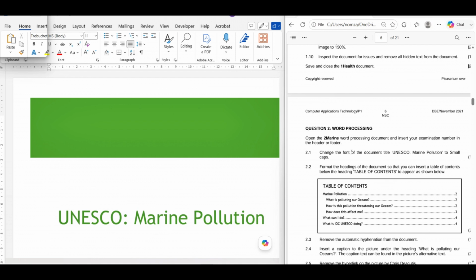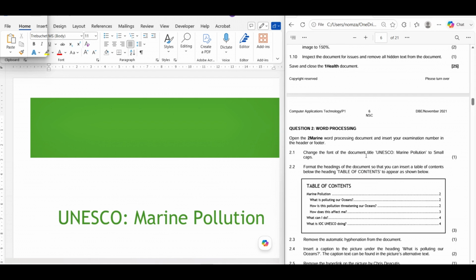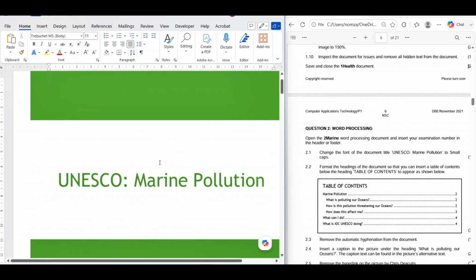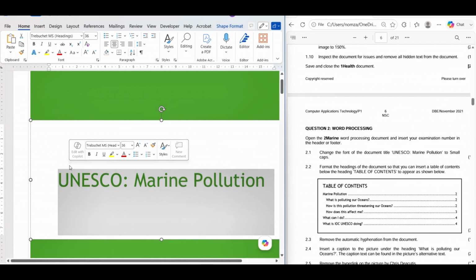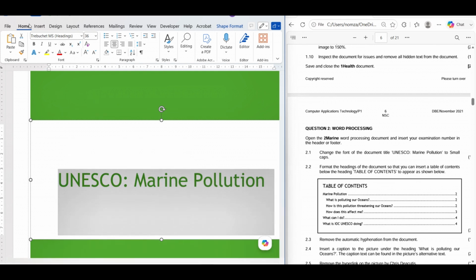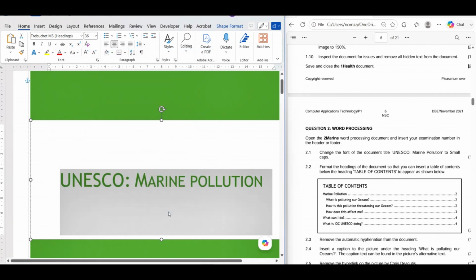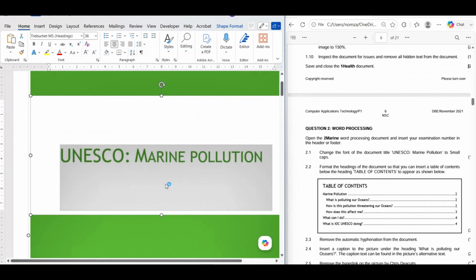Question 2.1 says, change the font of the document titled UNESCO Marine Pollution to small caps, and it is out of 1 mark. So we're going to go to our data file. This is the title that they're talking about. We're going to select it, and then go to the Home tab. Inside the Font group, we're going to click the launcher here. Where it says effects, we're going to go to small caps, and then click OK. So that is how you create small caps.